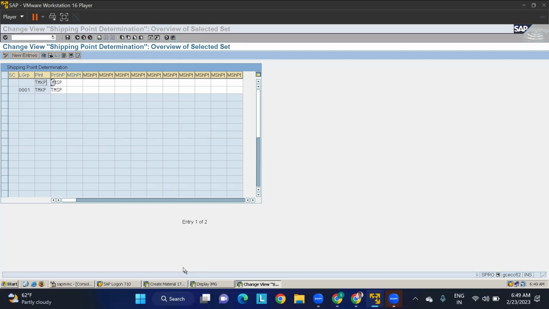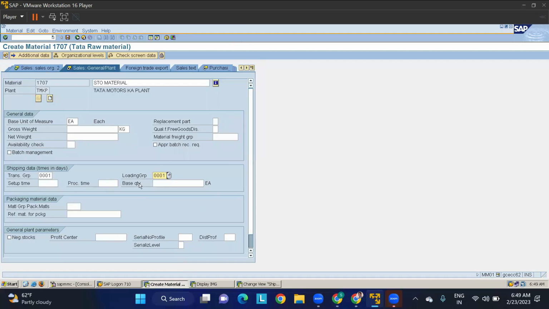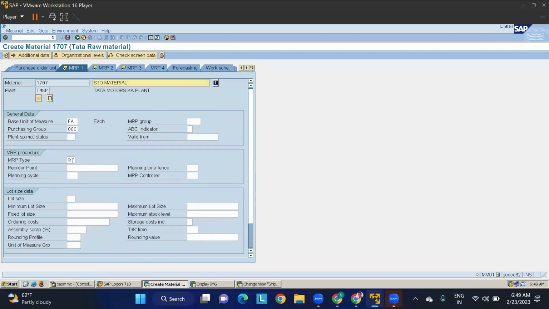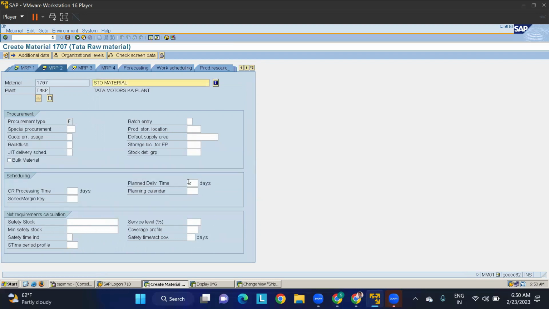Next thing, here I have provided the loading group. Next, click enter. Purchasing group we have to provide. I will just put 001 and proceed. Here PD I will take. MRP controller is PMC for us. EX. Here I will take some 30 days.